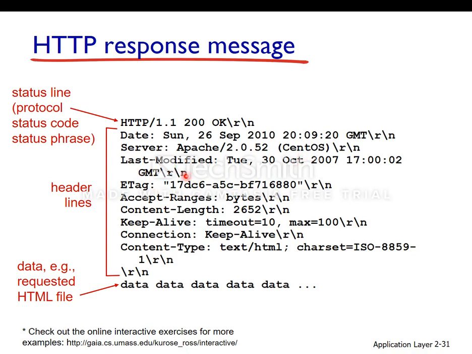And the file that is being transmitted in this message was last modified on Tuesday, October 30th, 2007 at 5 p.m. GMT. This E tag is used basically for caching, and our content is 2,652 bytes long. And here is where the server, with these next two lines, indicates that it's accepted a persistent connection.